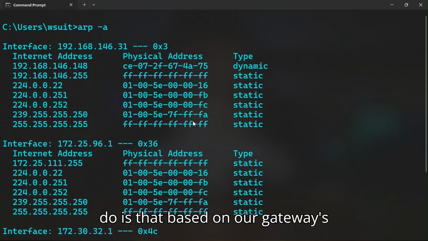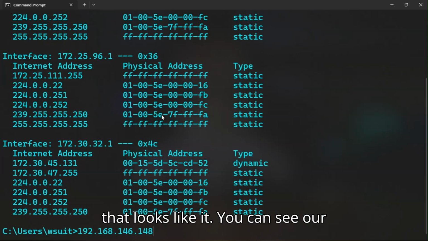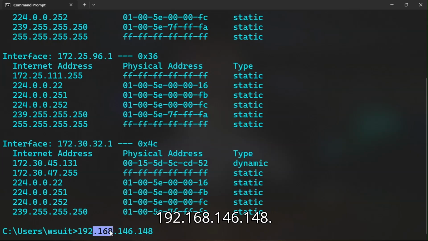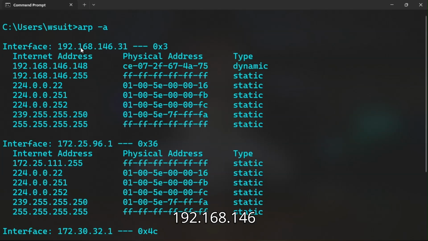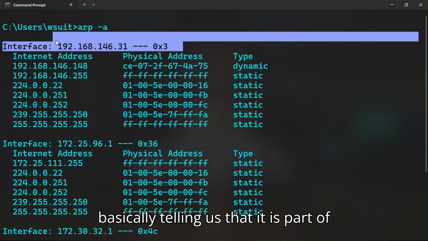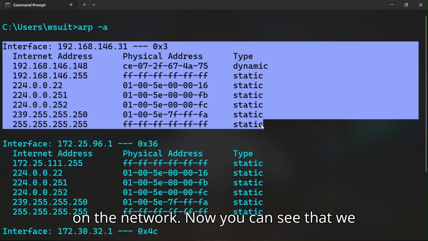Now, based on our gateway's IP address, this is the most similar IP address. You can see our gateway's IP address starts with 192.168.146.148, and the IP address we are seeing here is 192.168.146, basically telling us that it is part of the same network. So this is where we are going to check for the devices connected on the network.